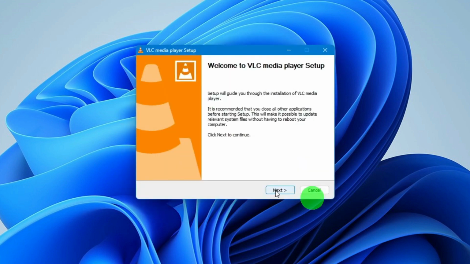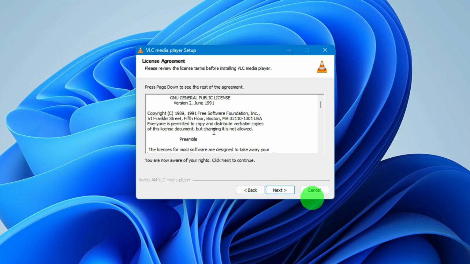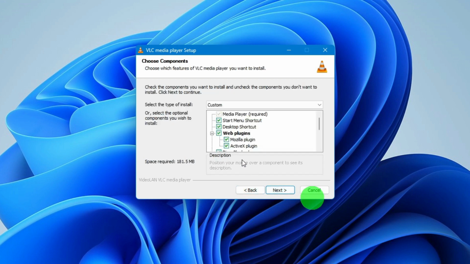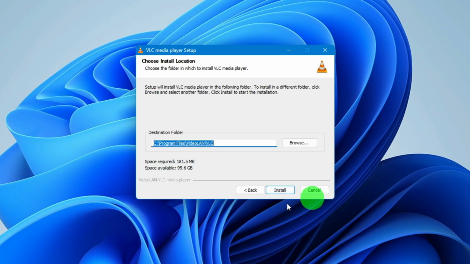Then click on Next. Here is the VLC license agreement. You can read it and then click on Next. From here, you can choose components, but I will keep it as it is, and click on Next. From here, you can choose the install location.